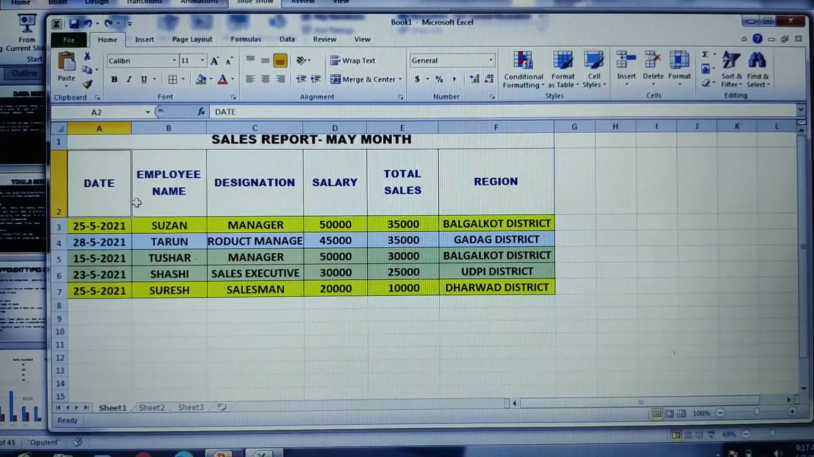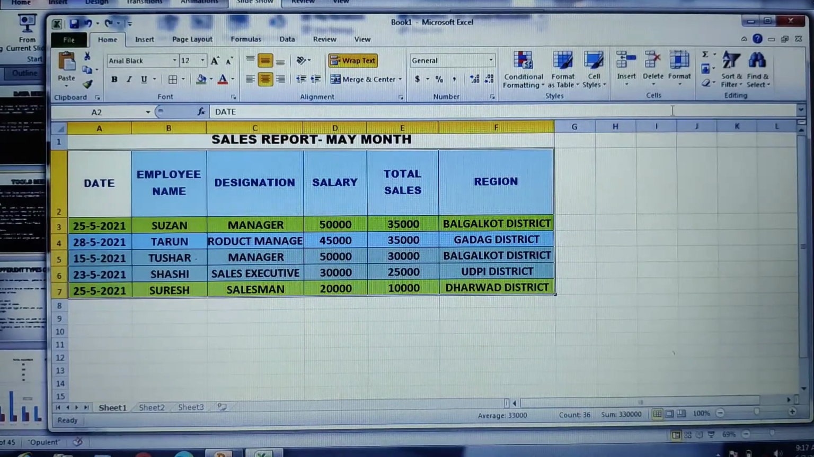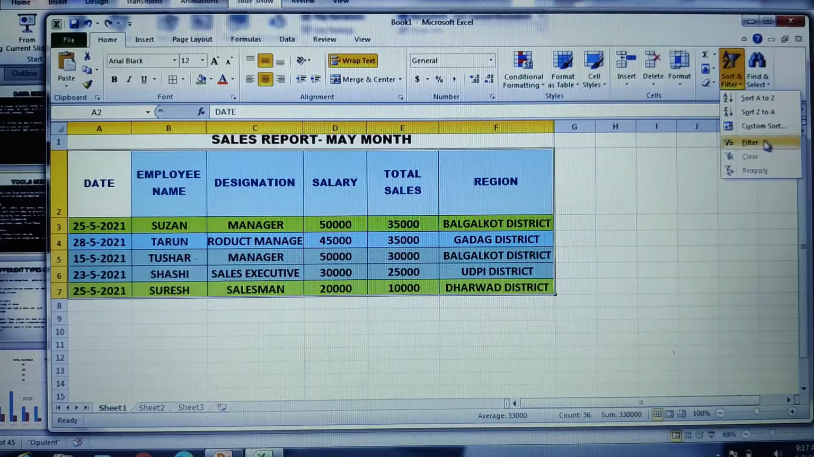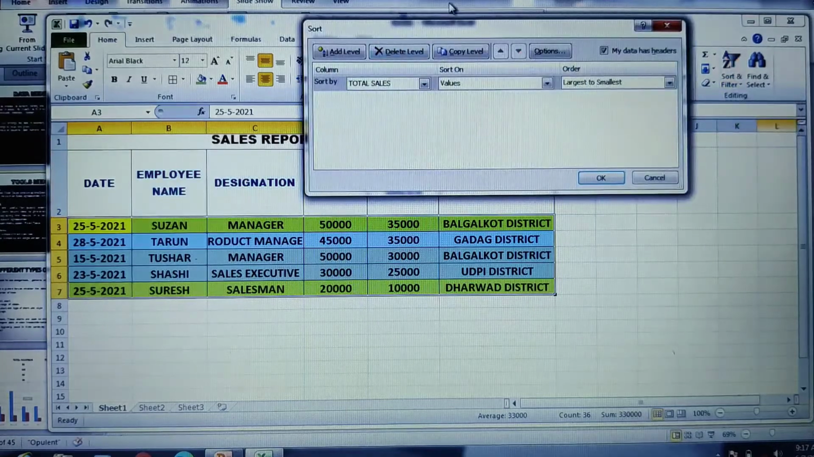Now I can even sort my table based upon the cell color. Go to Sort and Filter here, custom sort again. This time, let it be the total sales here, but I want to sort it based upon the cell color. Even font color you can sort by. I'll choose cell color.